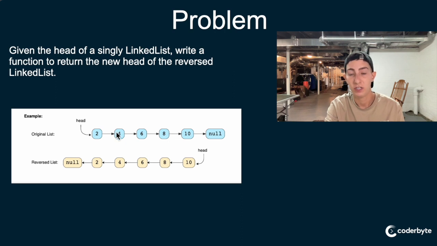For this problem, 10 will be the last node. Its next is null because there's nothing that comes out of it. So we want to return 10 as the new head of our new linked list with all of its nodes pointing in the reversed order. Pretty simple, pretty standard, but we're going to go over this just to get us ready for all the harder problems that will be coming down the line.